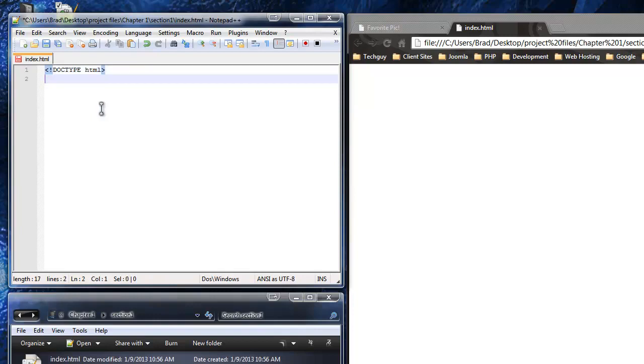And the second thing will be the HTML opening tag. Now you can type as you go the tags, or you can do what I like to do and just close every tag you make, every opening tag, close it right away. That way you don't have any errors, any mistakes in the format. And the next thing we want to do is the head. So we want to open the head tag and close it.